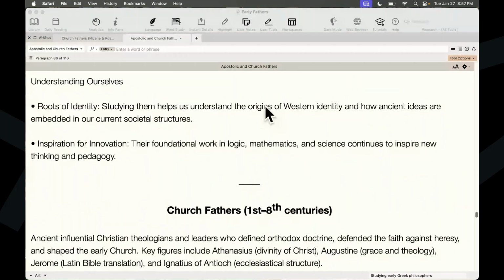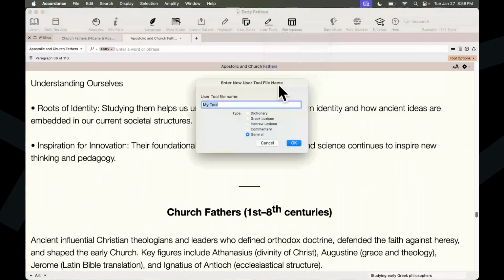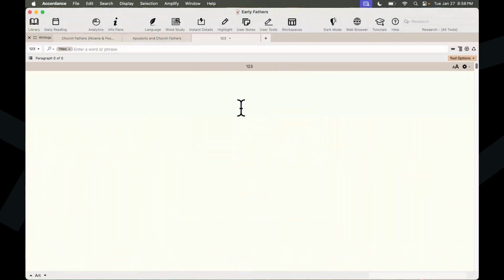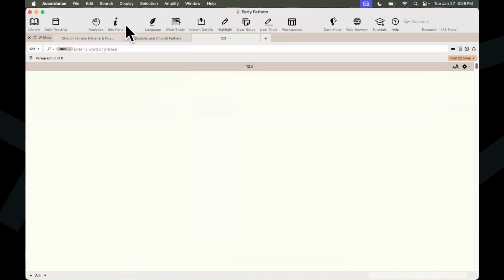You can create a user tool where you say a new user tool, and you call it whatever you want to. You call it 1, 2, 3, and you say okay, and then you just go into it and hit any key on your keyboard, like return, and it opens up the text window. And here you can do formatting and linking, but you could paste that PDF. If you copied it and pasted it into here, you could create that work to be a user tool, just like you see here.